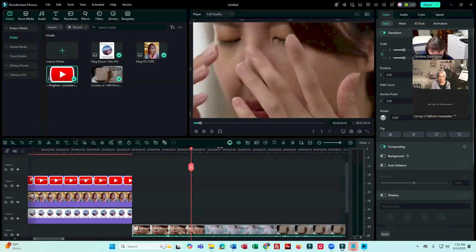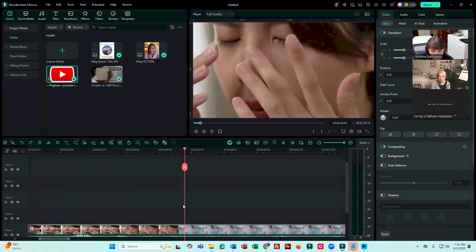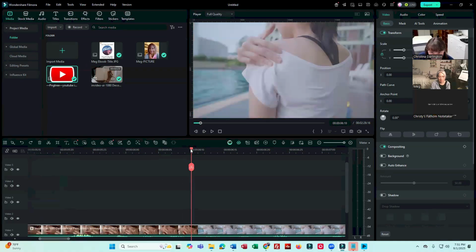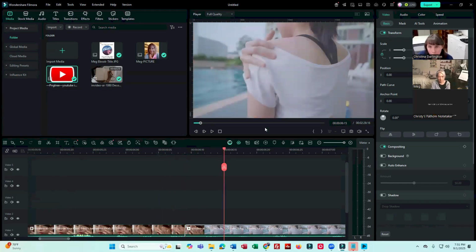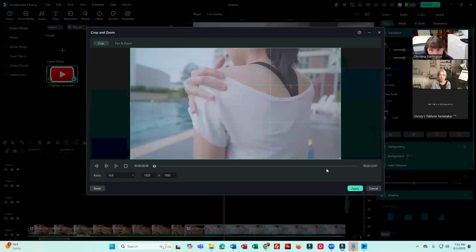I'm probably going to just the frame before. Let me enlarge it a little bit more. Yeah, there's the frame. I'm going to cut it so that doesn't mess up her page. I'm only going to have it zoom in on this. Crop and zoom. Just for fun.